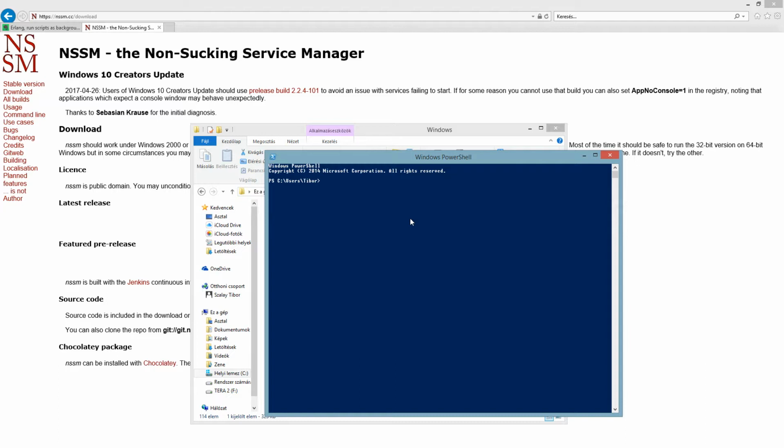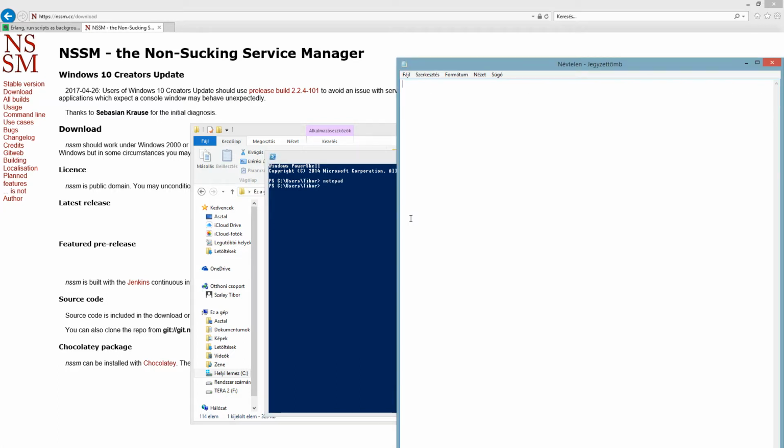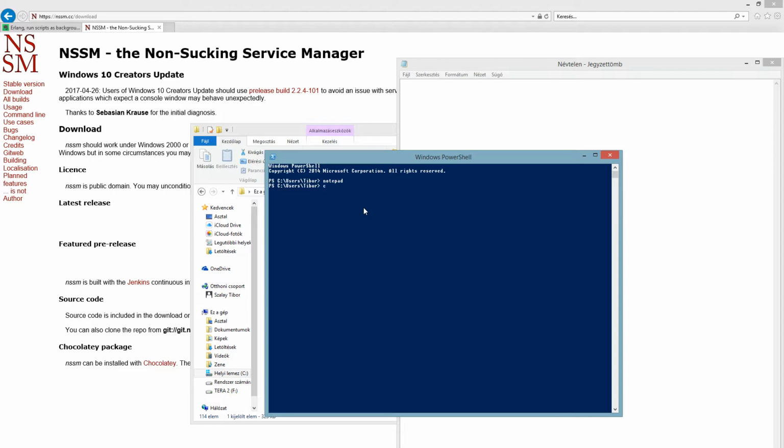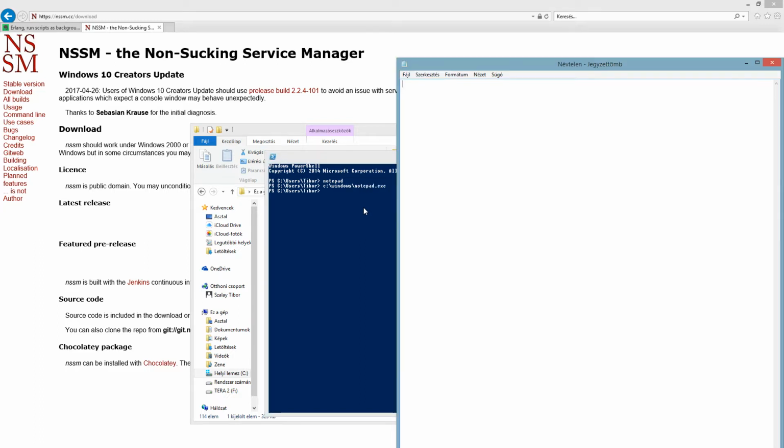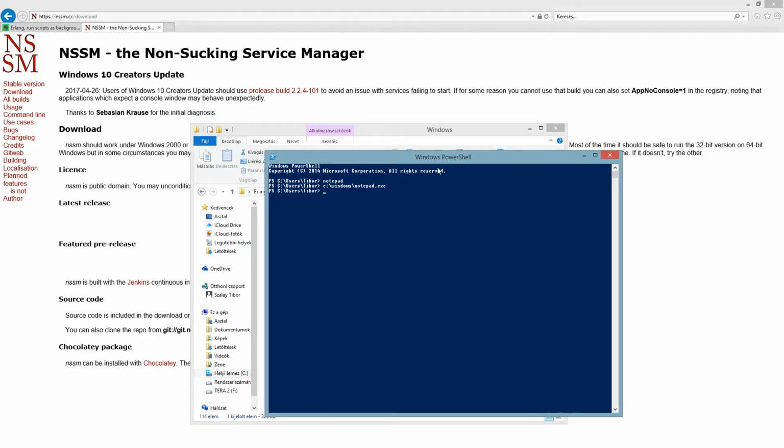What did I want to do? I wanted to start Notepad. So yes, if I type in Notepad, I don't have to say C drive, Windows, \notepad. We only need to type in Notepad.